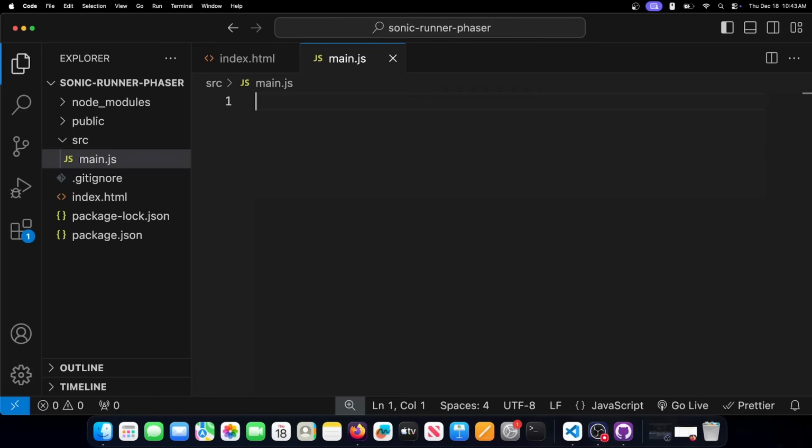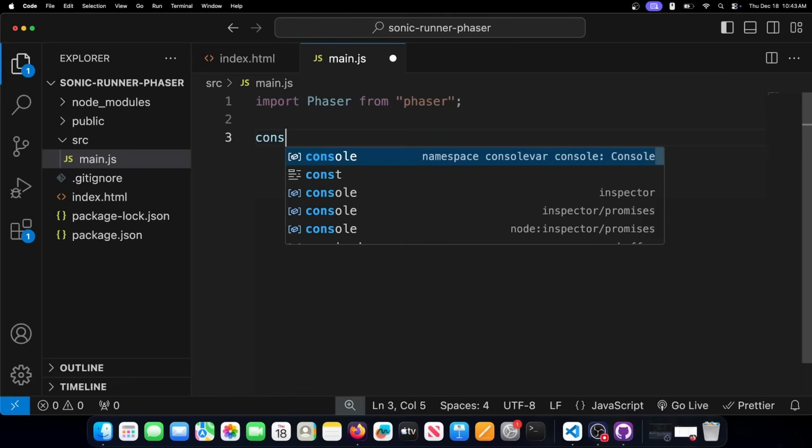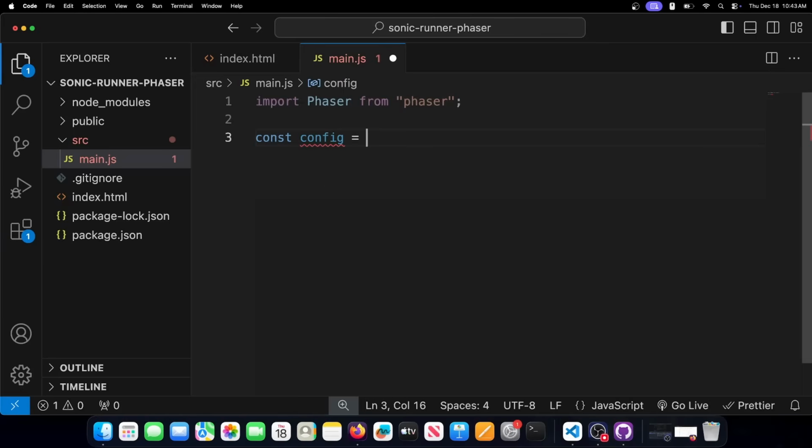So now that we have done this, let's create a main.js file in the src folder, and in there we're going to import our phaser. So let's write the command import phaser from phaser. And then we're going to set our config for our phaser game. This is the root of our project, the root of our phaser project.